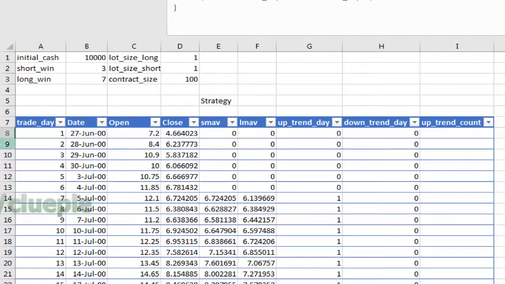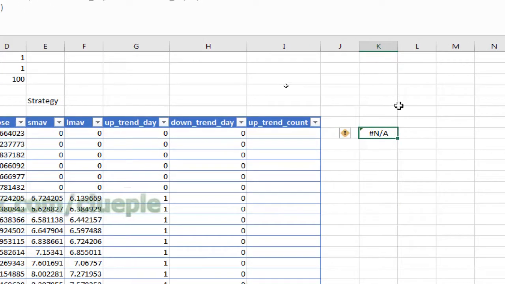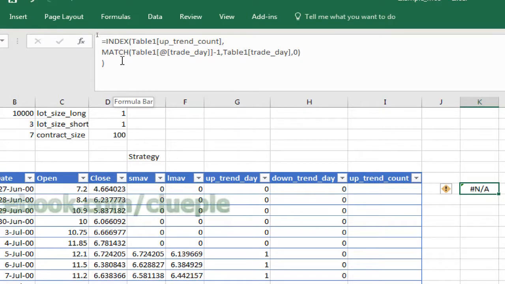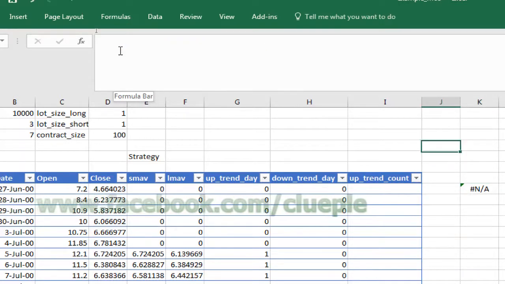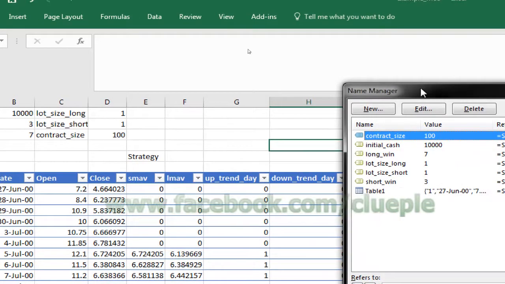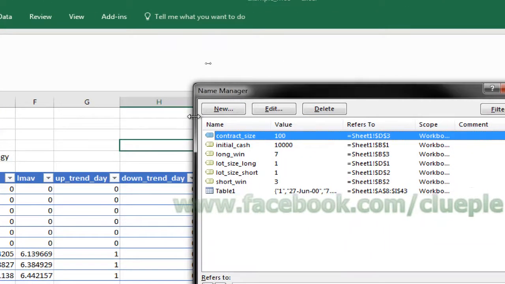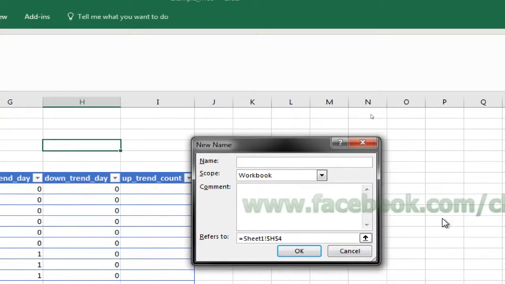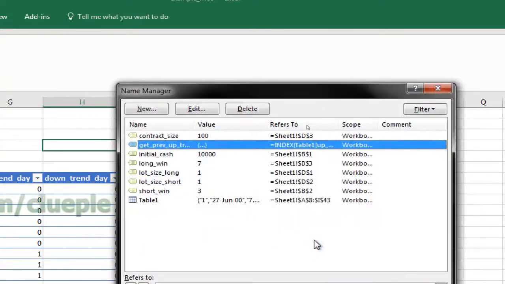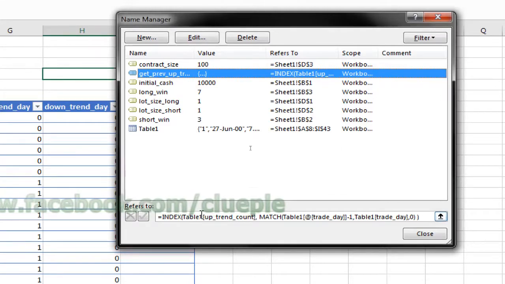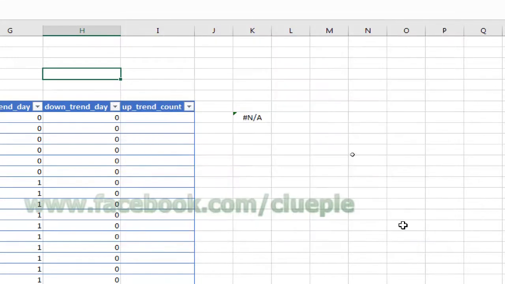You see NA because this is the first one, but we will use an IF formula. So actually we don't need to save this formula in the column. Just Control C, copy it, and then Control F3. We just create a new formula. We call it get previous uptrend count, equals Control V. We just paste the formula, referring to the previous trade day's uptrend count.